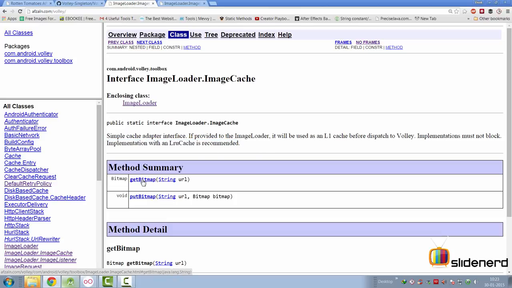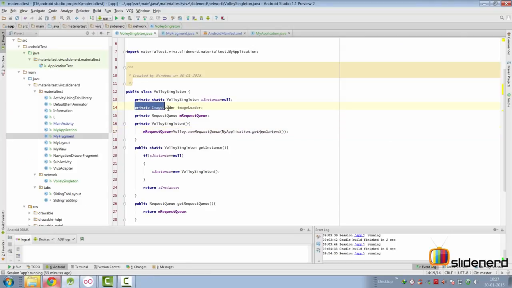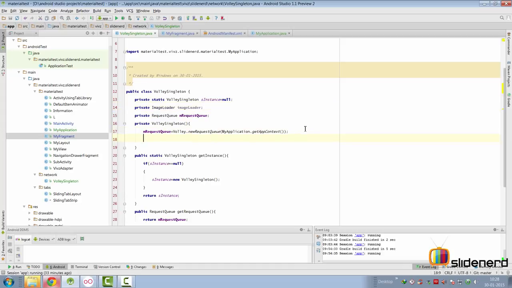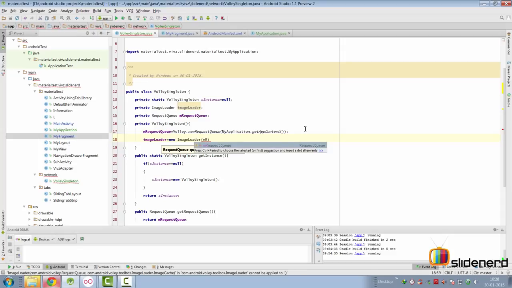And as you see, there's two methods. There's a get bitmap and there's a put bitmap, in which we are going to store the bitmap inside your cache. Now let's take a look at how we can implement this. Now we have used an instance of image loader which will be used throughout our app. We simply go inside the constructor and initialize that by saying image loader equals new image loader here. It's going to need two arguments. If you remember, one is the request queue, which we have already initialized at the top. The second thing it's going to need is an implementation of image cache interface.